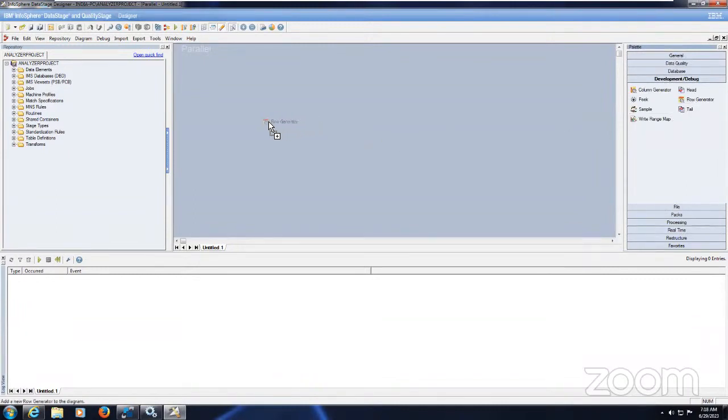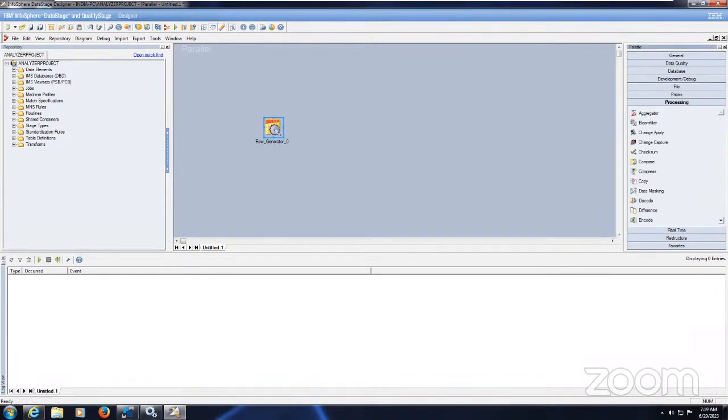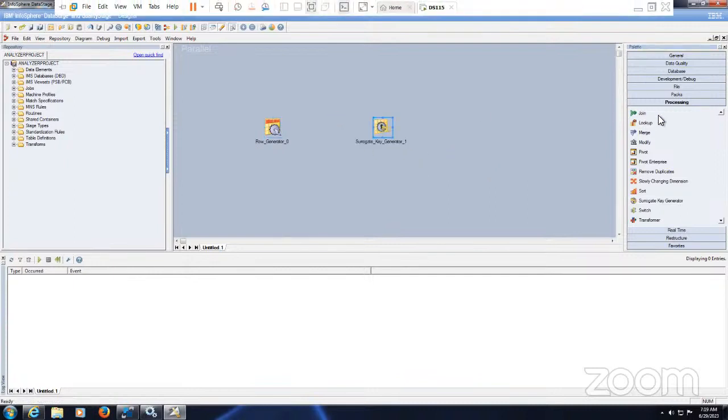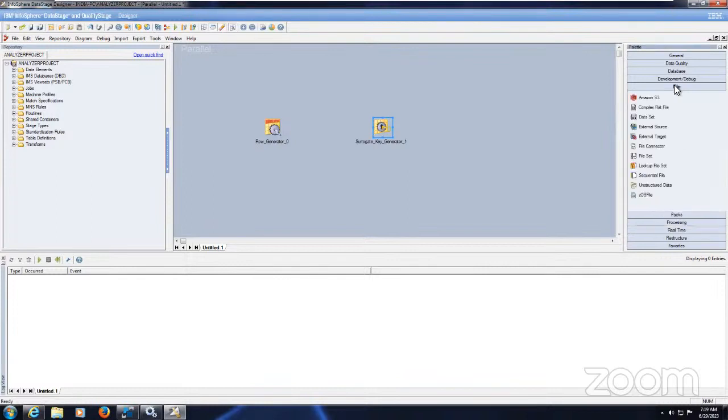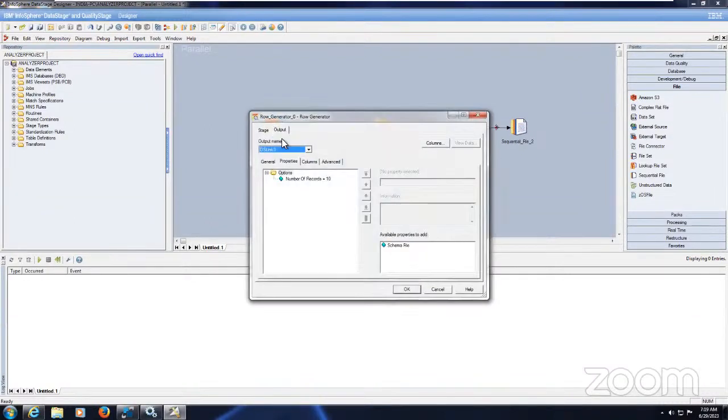How many of you are aware of this row generator stage? It creates mock data. Then let's go for the surrogate key generation stage. It has a single input link and a single output link. Now double click on the row generator. Here let's generate some sample records, 10 or 12, or let it be 10.